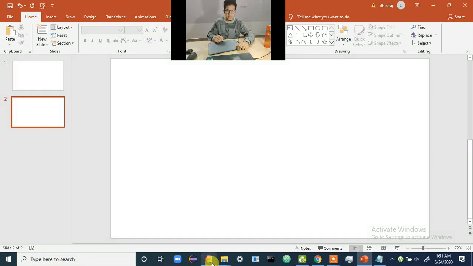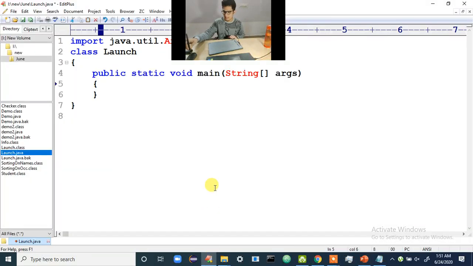Hi guys, today we'll be seeing about local variables. Okay, so I hope you are able to see the screen here.